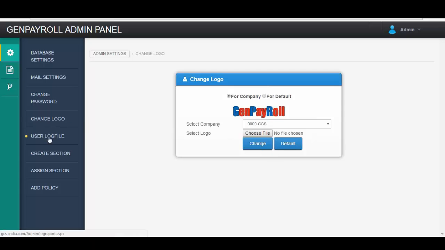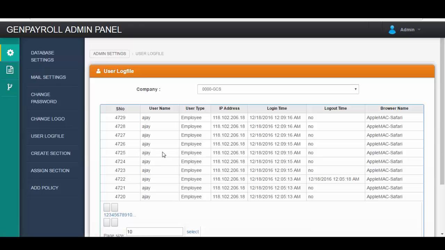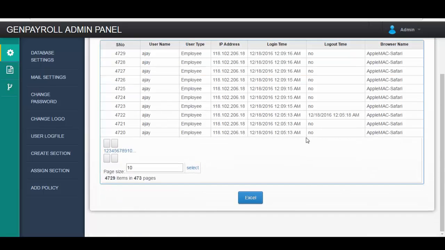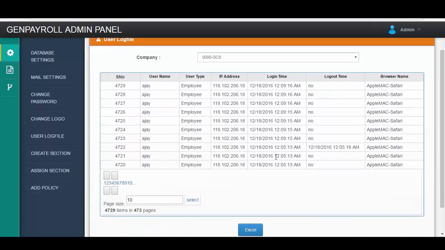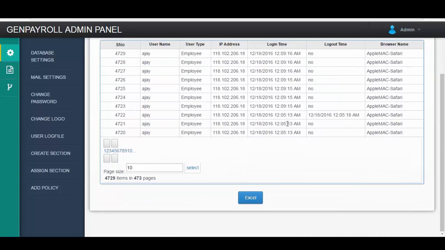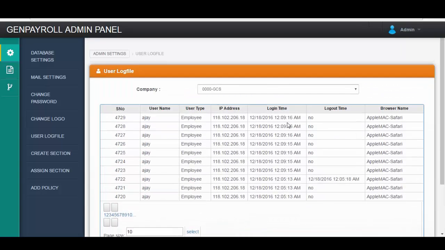Then there is a user log file. By using the log file, you can easily view the log of a particular employee. For example, if I log in with the username Ajay, then I can check what time the employee logged in and viewed the details. So this is a login panel. Second thing, you can also take out an Excel report that shows what time your employee logged in and what time he logged out.